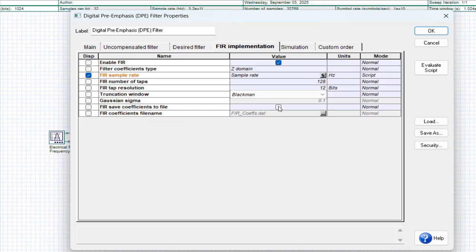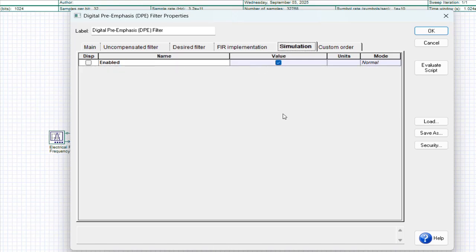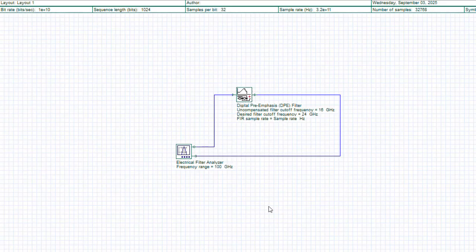And you can save these coefficients into a file that can then be used to run a digital filter or used for additional simulations and experimental validation. Furthermore, the filter could be enabled or disabled with the typical Enable in the Simulation tab. Now we'll attempt to run the simulation with default settings.